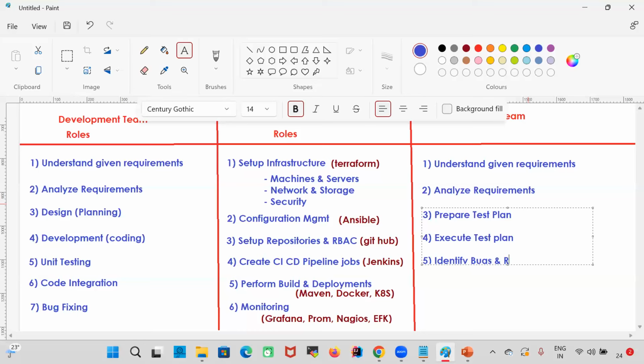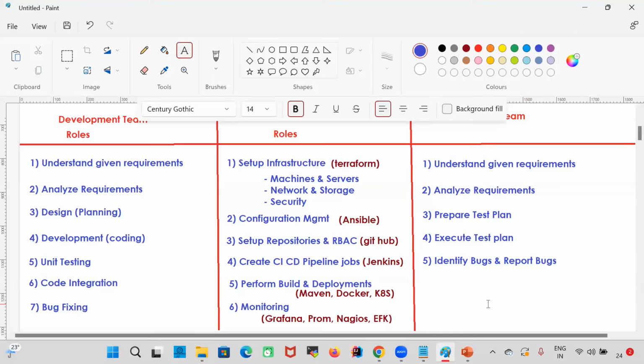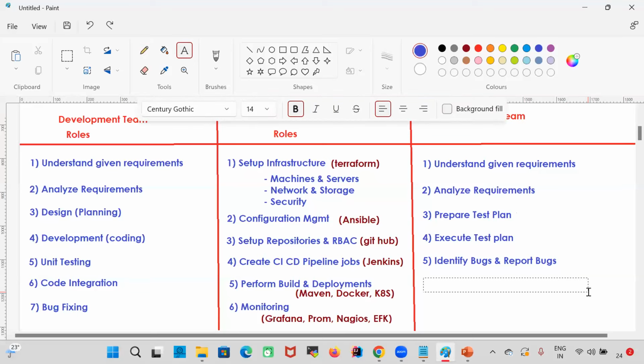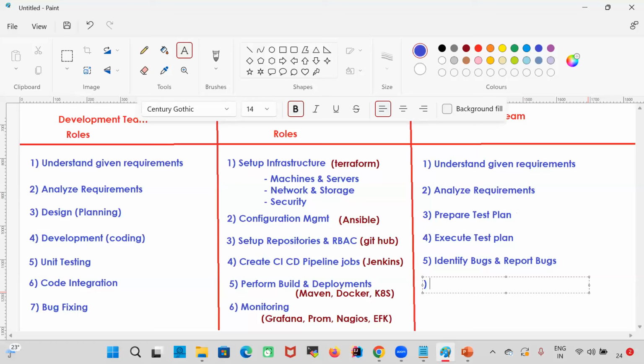Whatever code is done by the developers, is that code working as expected or not? Testers will do complete testing, integration testing. All the developers' code will be integrated, right? When all the developers' code is integrated, testers are responsible to prepare the test plan, execute the test plan, identify the bugs, and report the bugs to the development team. System integration testing, complete system testing, they are going to perform.